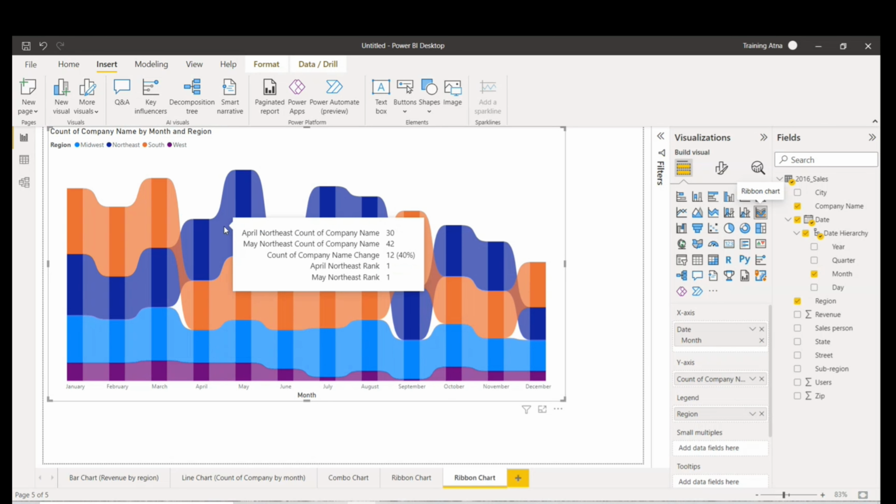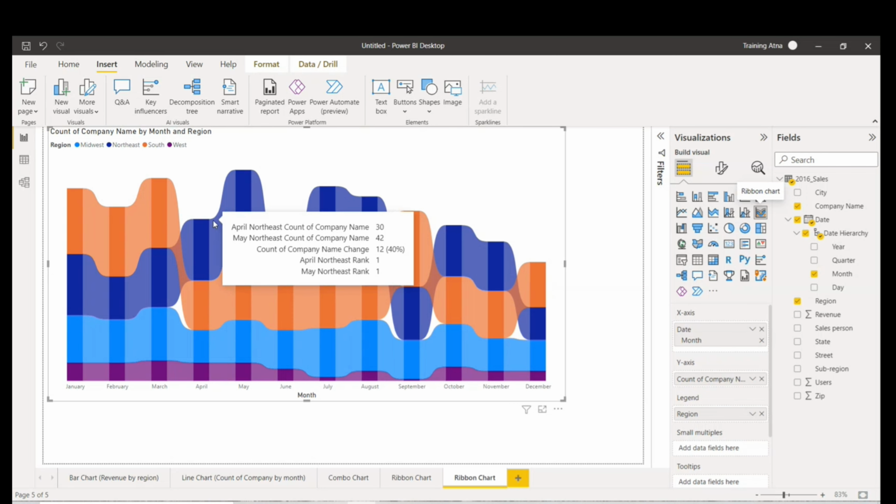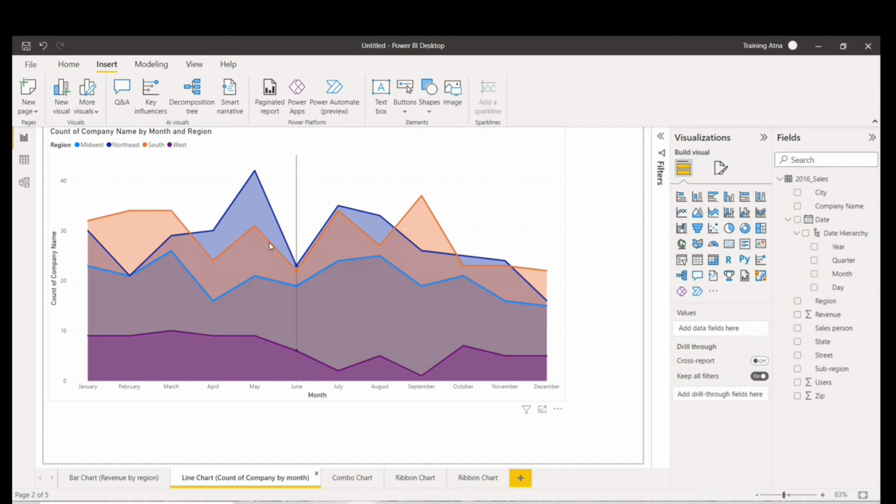For example, if I just hover over here, you can see more information. Okay, see the same line chart I have converted into the ribbon chart. If you see the line chart, you cannot see more information about it. Only whatever we have dragged and dropped into the particular visual, it is showing: this is the month May, and it is showing all the legend. Okay, Midwest, Northeast, South, West, and all.